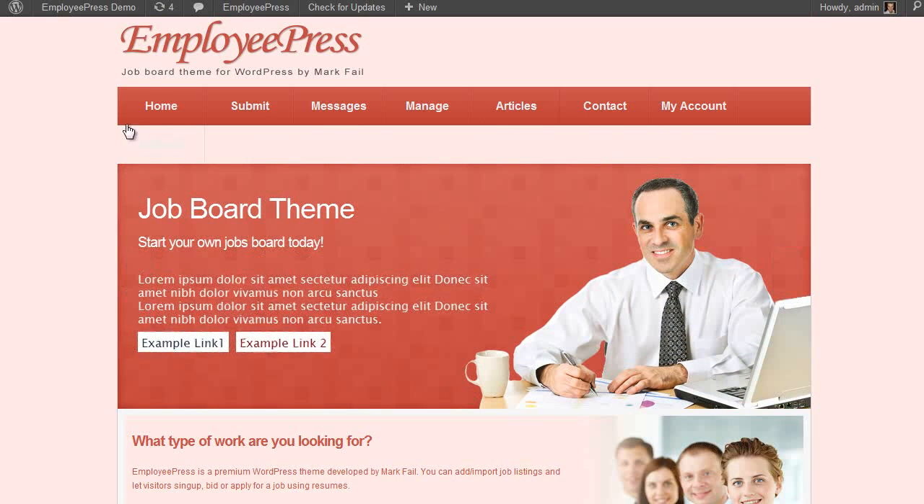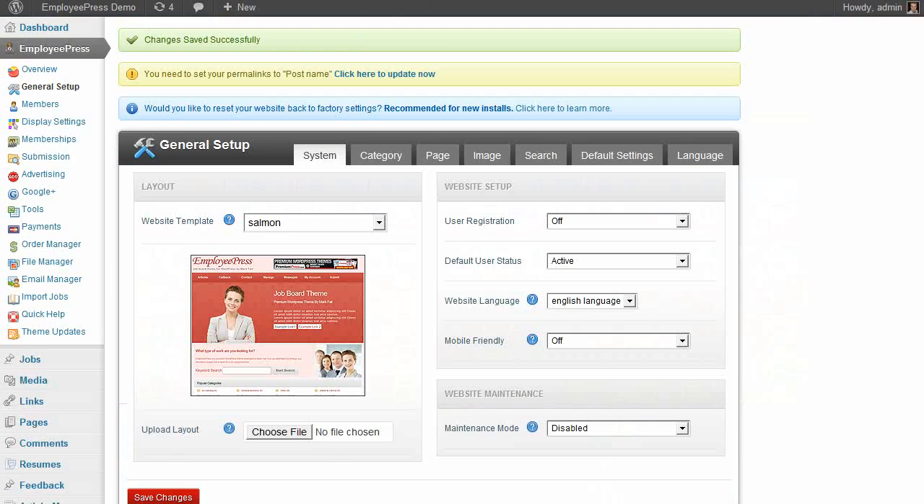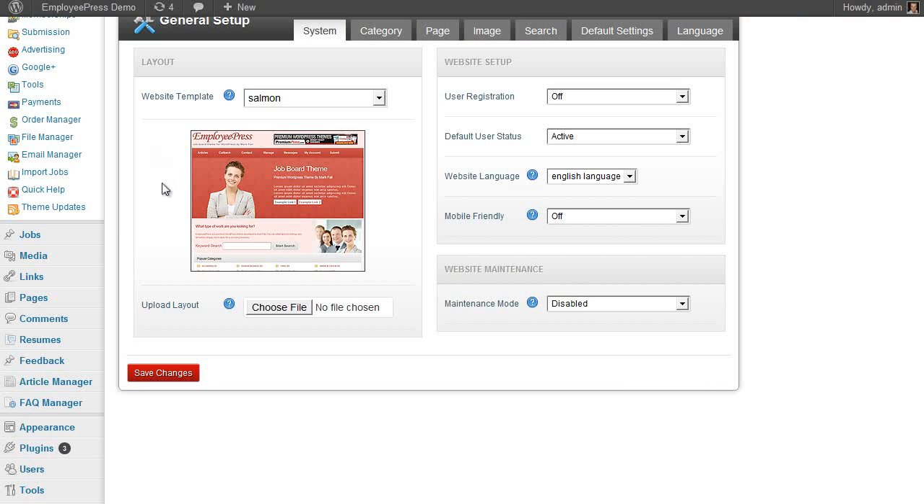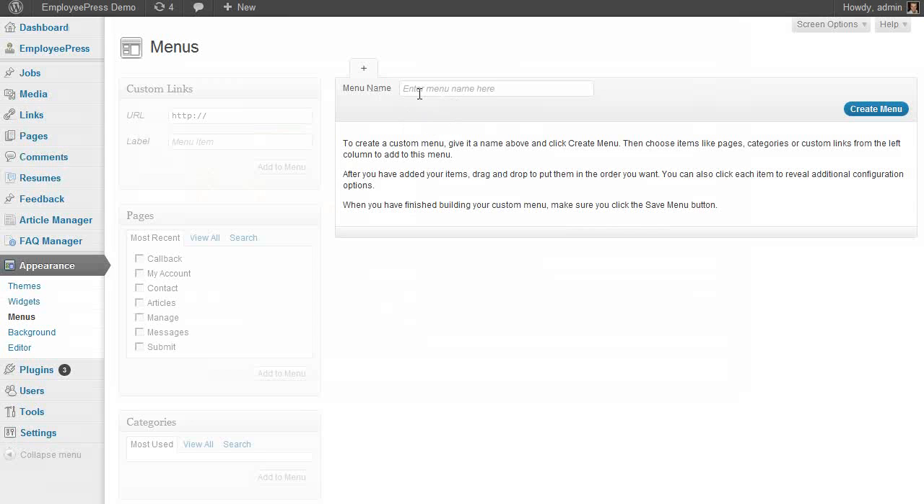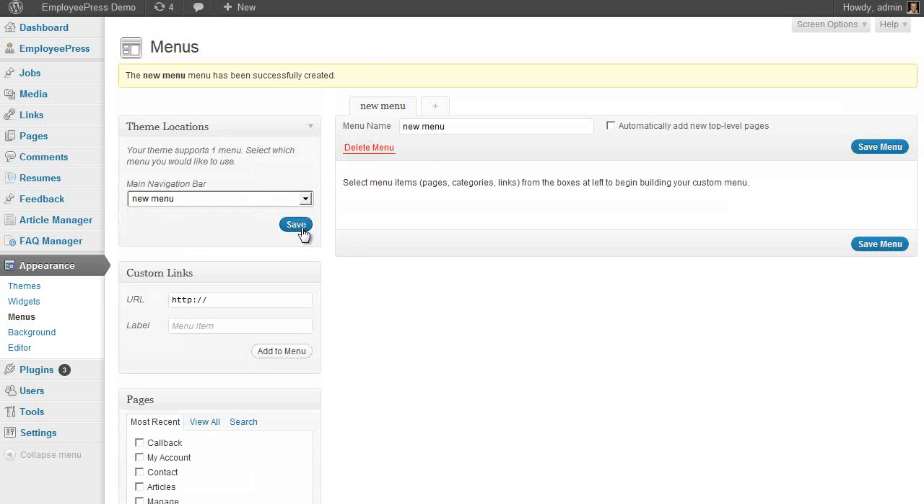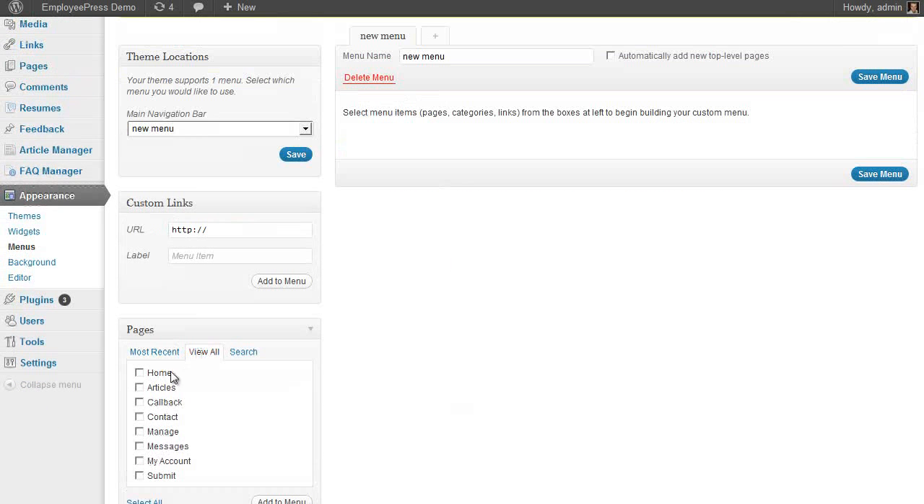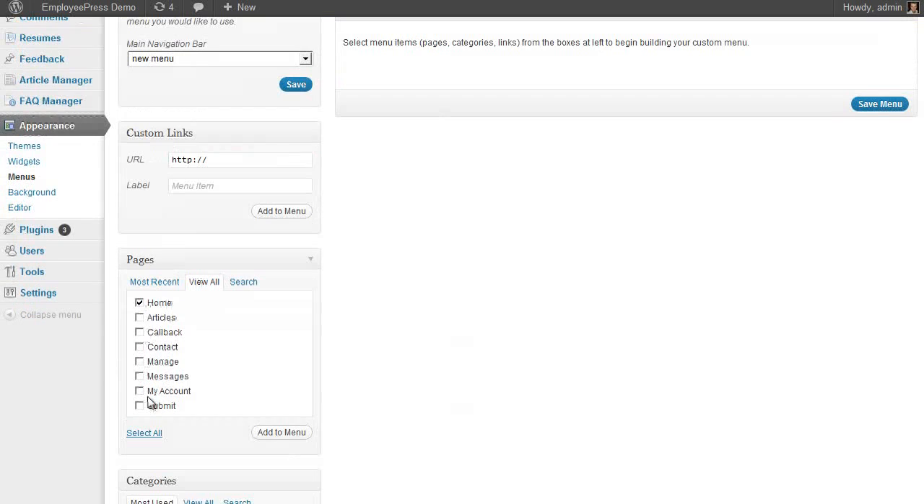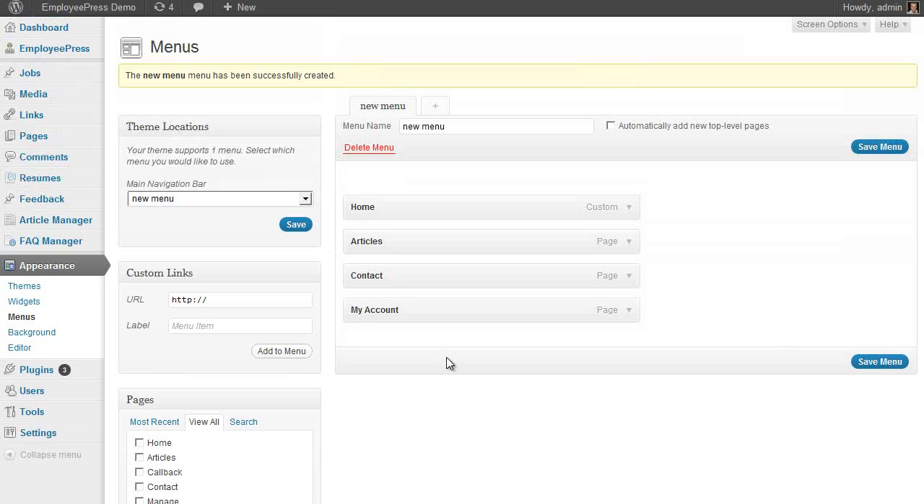Now as you can see, this menu bar is overloading because we've got a lot of different menu items. And the great thing about WordPress is we can go into the Appearances tab, Menus, and go ahead and customize our menu tab. So we give it a name, new menu, create menu, select the new menu we've created, and then we can simply drag and drop the new menu items over. So I can create a home tab, I might want to have articles on my menu bar, I might want a contact page, and I might want a my account. So I just click add to menu, and there they are.